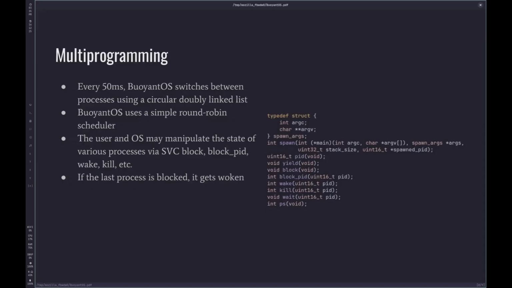The user and the operating system can manipulate the states of various processes through syscalls like block, blockpid, yield, wake, etc. And this does mean that a user program could block every other process and then just run for eternity. But it's okay.